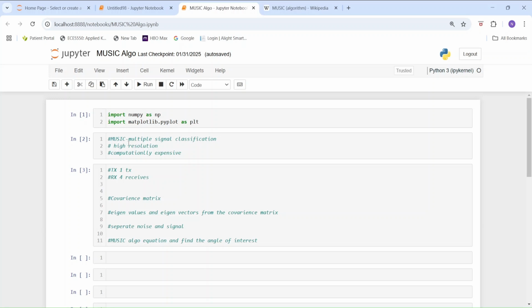Today we are going to go over multiple signal classification, in short, MUSIC. What it gives is very high resolution peaks, and it helps to distinguish objects or targets that are closely spaced, and it helps to give the angle of arrival, or the angle of the return from the targets. Okay. So again, multiple signal classification, in short, MUSIC.